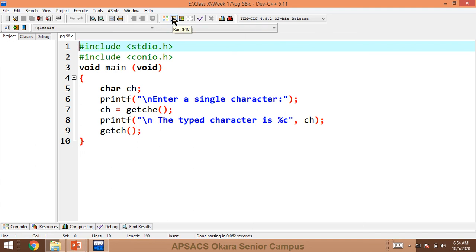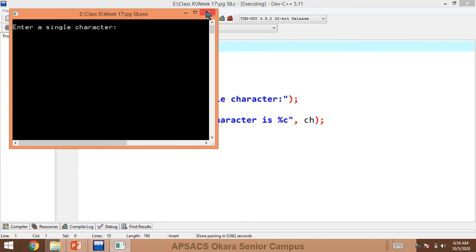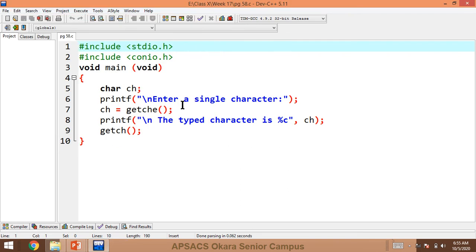So let's compile first. Then compile and run, and it will ask us to enter a single character on the screen. You will see when I enter the letter, it will be shown on the screen the instant I type. So suppose I type the letter M, and okay, you can see I have just typed the letter M, and the result is automatically there without pressing the enter key. Okay, this is the advantage of the getche function. It will show us the result the instant we have typed the letter. So that's all with the getche function.